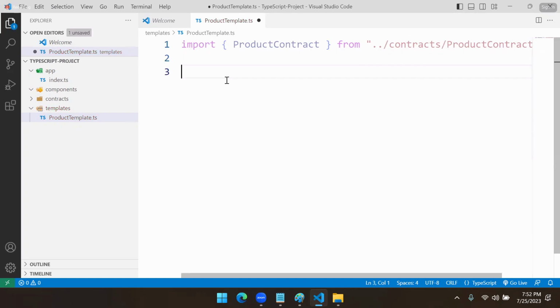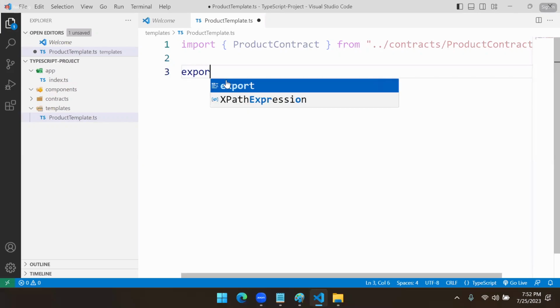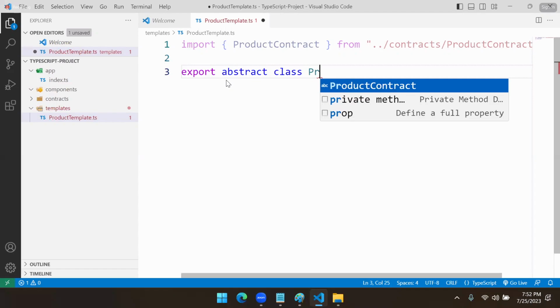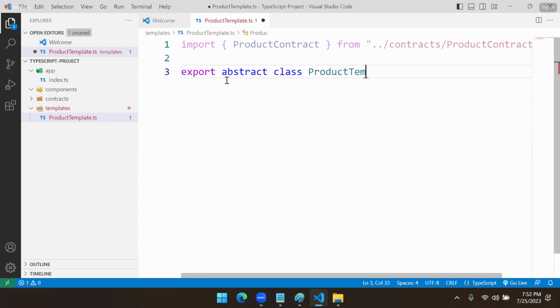Now we can use that contract here. Now I need to design a template. Template means some functionalities are implemented, some are pending. If you are designing a class which contains some incomplete members, then we can mark the class as export abstract class. What is the class name? Class name is suppose product template.